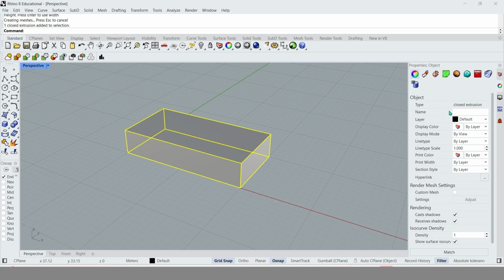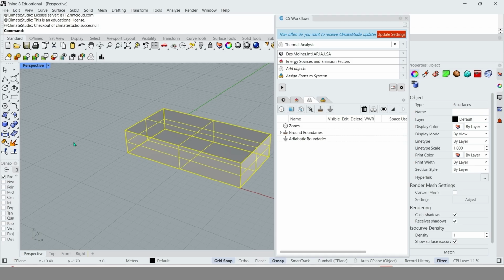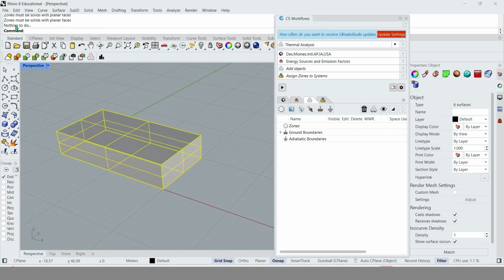It is a closed extrusion, emphasizing on the term closed. If I explode the surfaces, it turns into 6 individual surfaces, and Climate Studio cannot create a zone from these surfaces. If I join the 6 surfaces, it turns into a closed solid polysurface, emphasizing on the term closed. So I can create a zone from this geometry again.